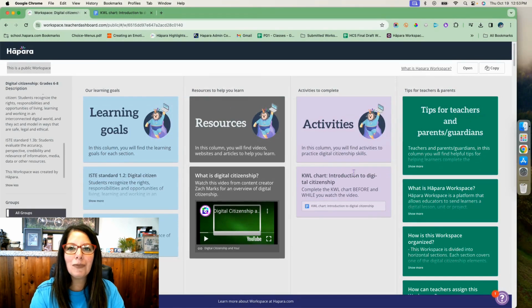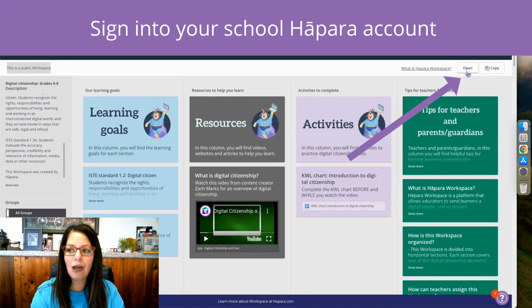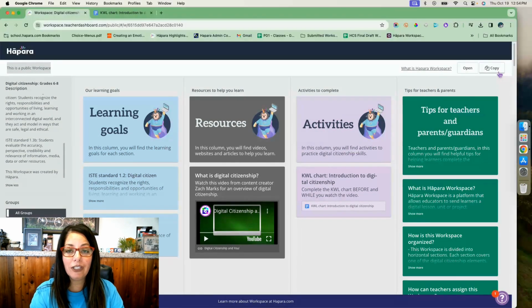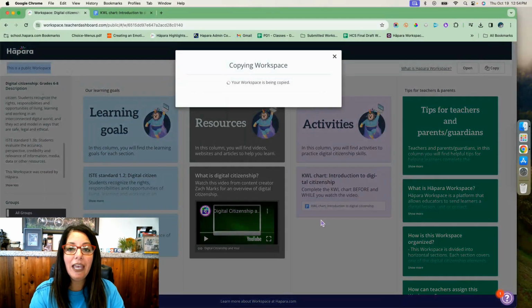If you are a Hāpara Workspace subscriber for your school or district, you'll notice that you'll have two buttons at the top, Open and Copy. If you don't see them, then you're likely not a Hāpara subscriber, or you need to make sure that you are signed into your teacher account. I'm going to make a copy of this workspace, and what it's going to do is put a copy in Owned by Me in the workspace section of my Hāpara teacher dashboard. And that way I will have access to this to edit, and that way I can add information, take information out, or change any of the headings or make new groups.